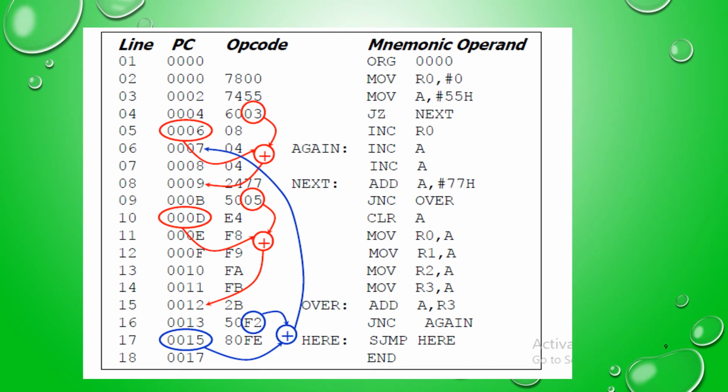0015. Here you can see FE is going to get added, and it will come back to 7. You can do the calculation. In F2 it will get added and it will come back. Here you can see in 0004. So there, after that there is the second byte.